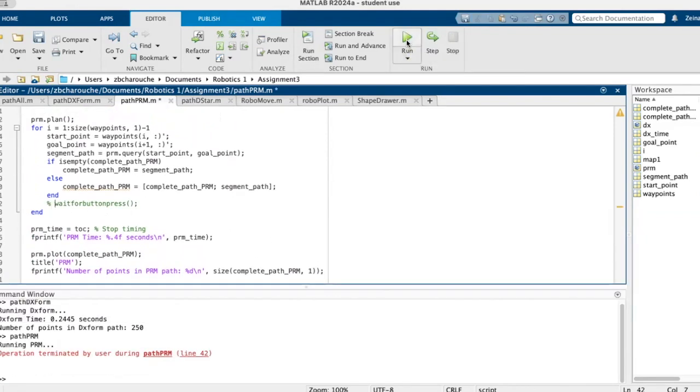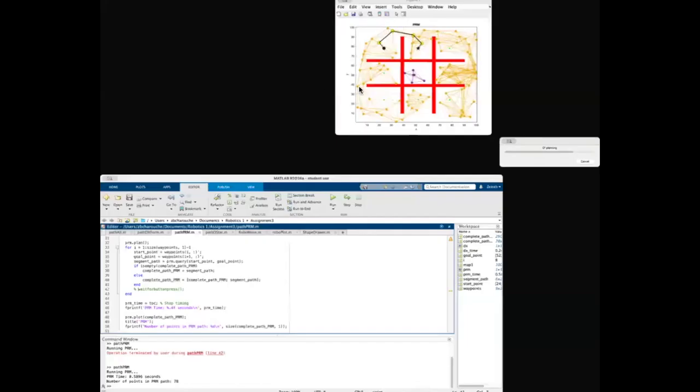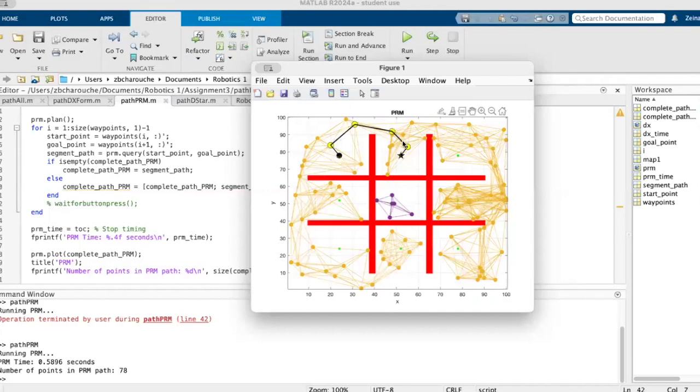Now, if we were to run this code, we are going to see the execution time, the number of points, and over here, our plot.